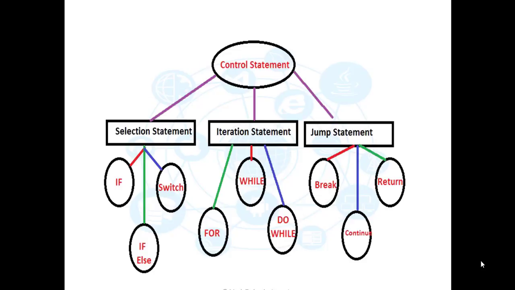Whereas in iteration statement we have different kinds of loops like for loop, while loop, do while loop. Loops are basically used if we want to do a thing again and again, then we use iteration statements, that is, we use loops for that purpose. Apart from this, we have jump statements. In jump statement we have break, continue and return. In this episode we will be working with selection statement and break from the jump statement, and in the next episode we will be covering iteration statement along with continue and return.